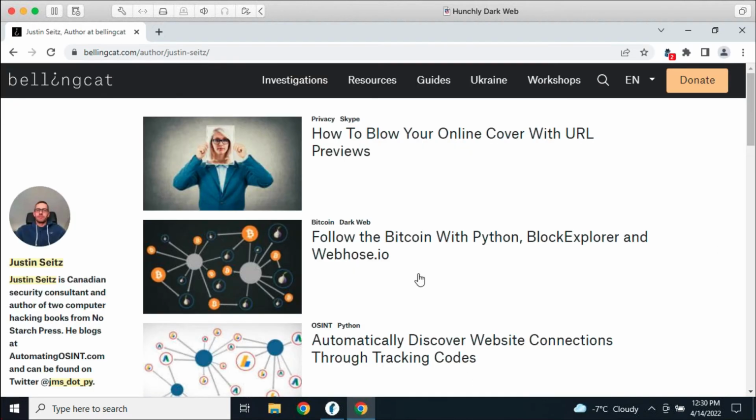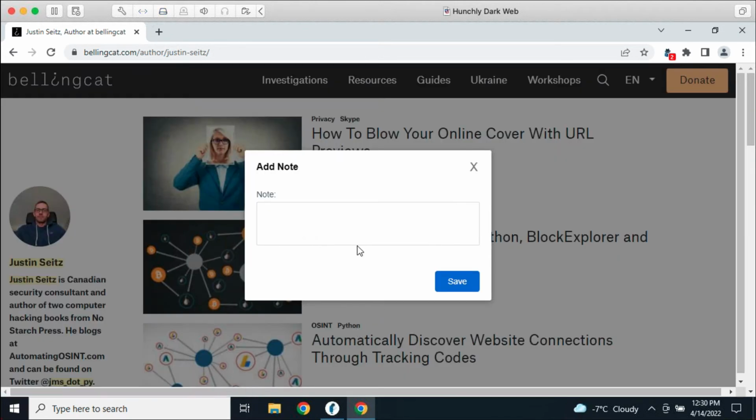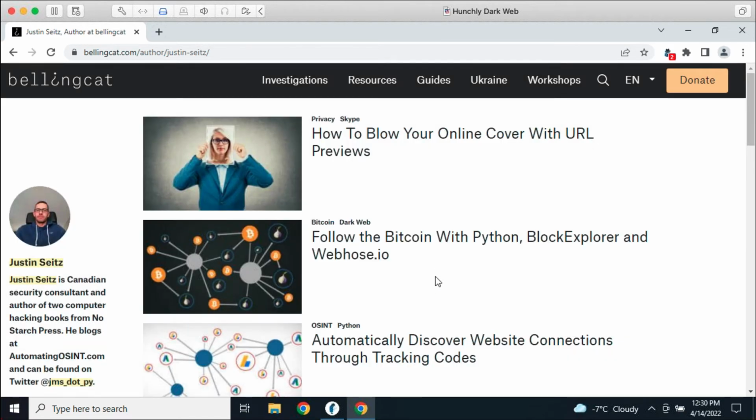So how they actually work is when we're on a page like this and we say, hey, this is interesting, or I want to make sure I call this out in my report, I can right click, Hunchly, take note. All right, Justin's profile on Bellingcat, and hit save. So what Hunchly is going to do is take a screenshot of what we're looking at right now, what's in the browser.